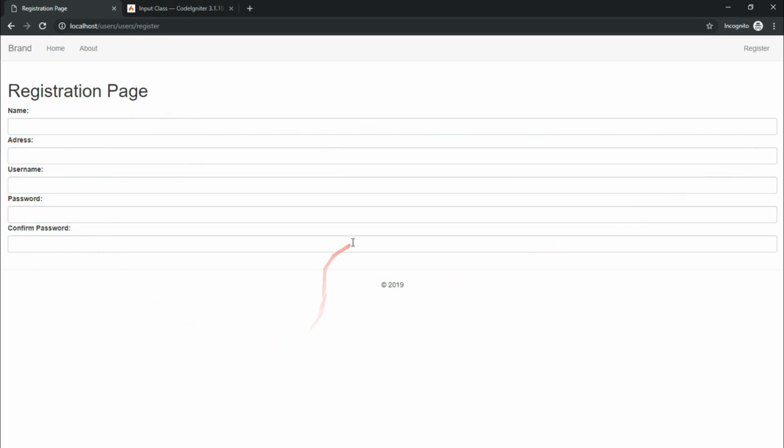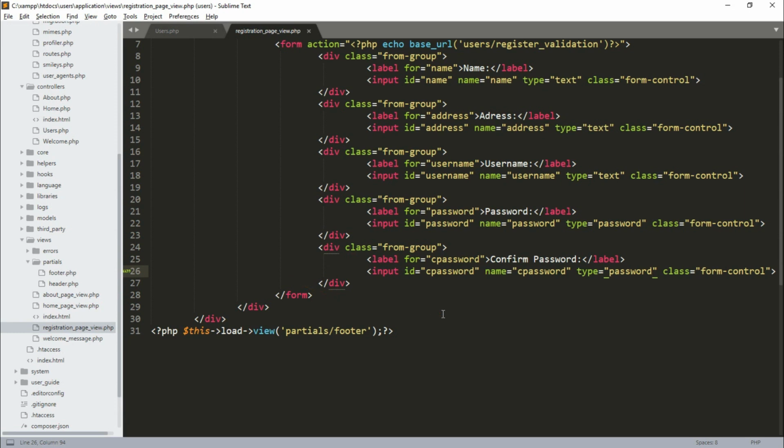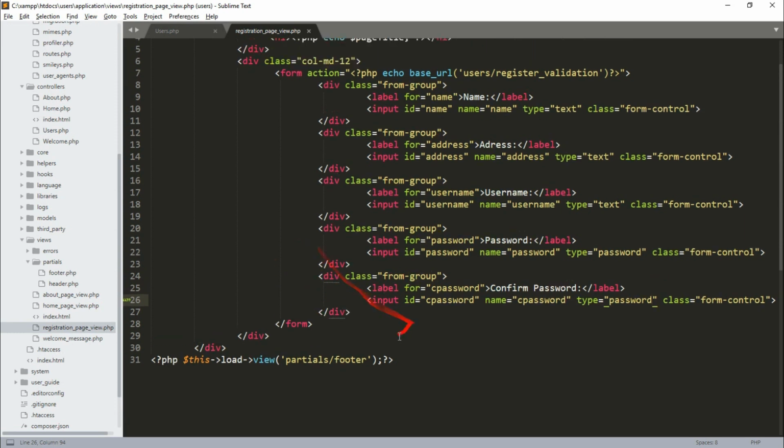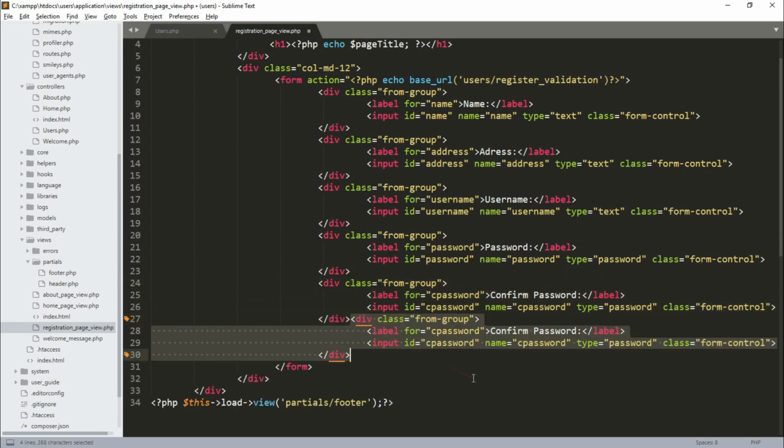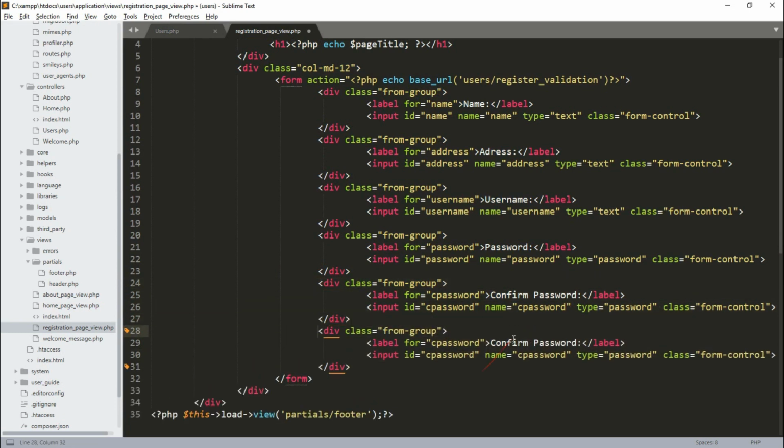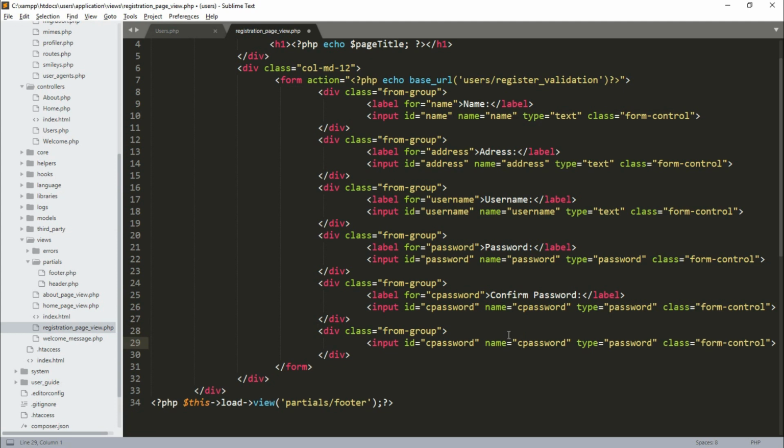Next, we will have to add the button. Below. Let's delete this input, ID name. Let's set the type as submit.